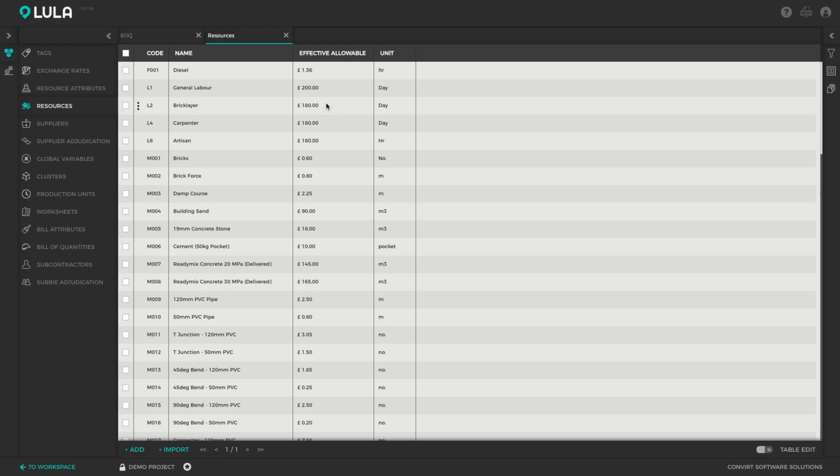So as you can see, I've already set up a resource list, but resource lists in Lula Build are 100% user defined, and you can create your own resources simply by clicking the add button or by importing them directly from Excel if you do have an external resource list available. So for this example, I'm going to create the resource petrol.